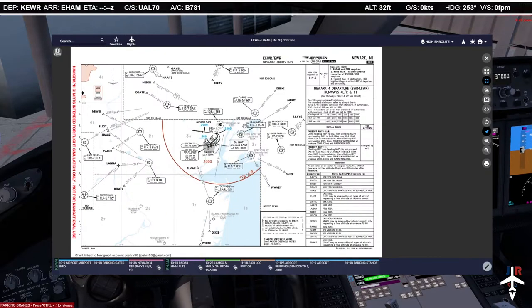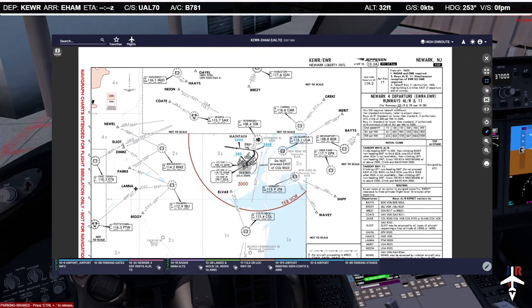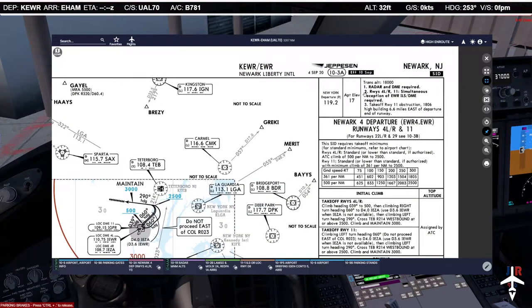Now, as for the departure procedure, we're going to fly the Newark 4 departure. So in this case, this is for runways 4 left, right, and 11. We do have takeoff minimums, in which it is standard. But then there's an ATC climb of 500 feet per nautical mile to 2,500 feet. So in that case, we're going to have to climb at least 2,000 to 2,500 feet per minute, mainly because we want to avoid overflying Teterboro Airport that's just north of Newark.